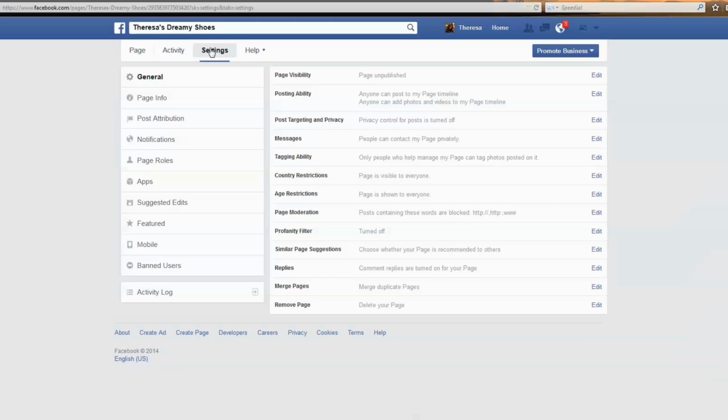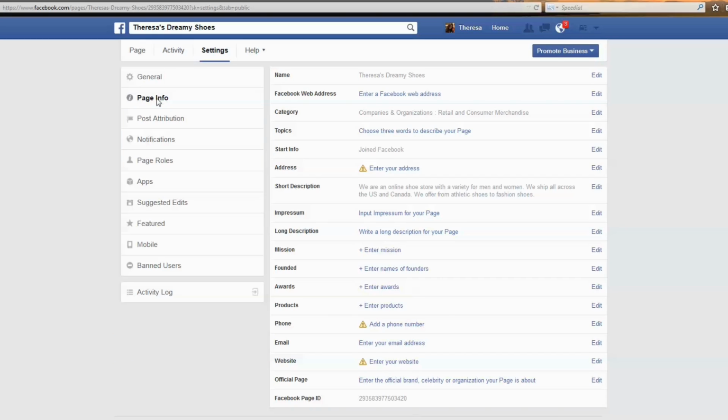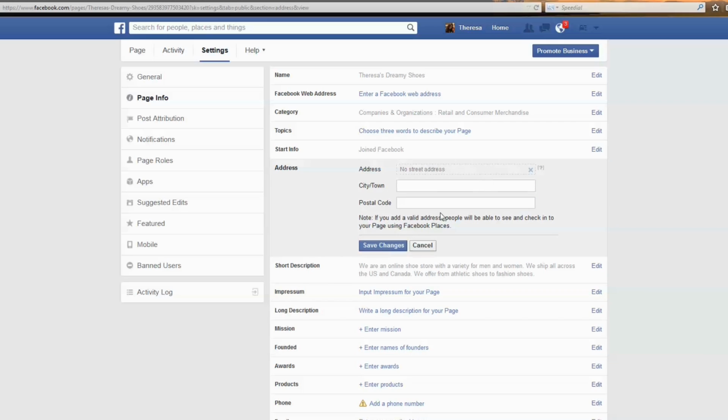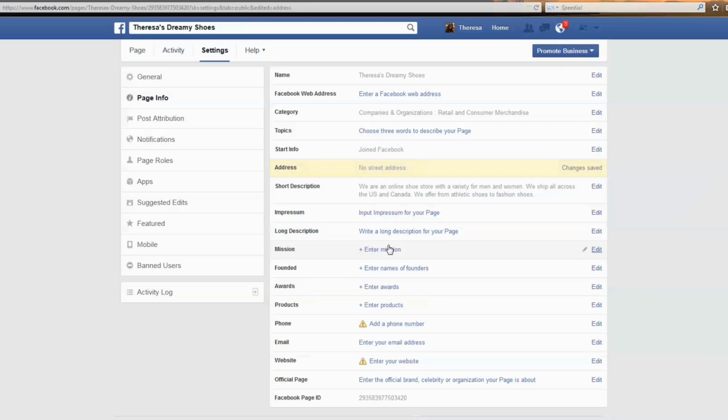Let's go back inside of Settings and then Page Info. Again, your options may differ than what I see here, but if you see the yellow icon exclamation point, you must do something. For example, on address, I see the yellow icon here. Whether you want to display your address or not, you must do the following. Click on Enter Your Address. Either enter your address or click on the drop-down arrow on the top line and select No Street Address. Then click Save Changes.